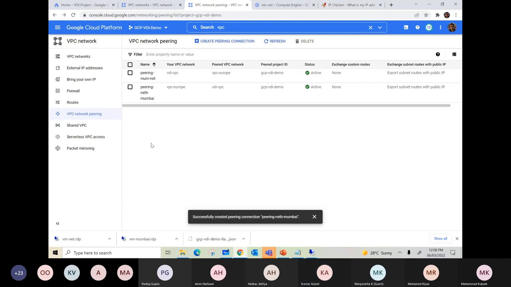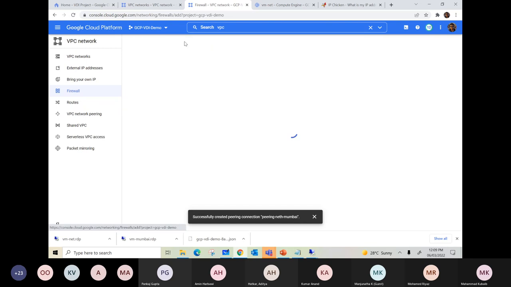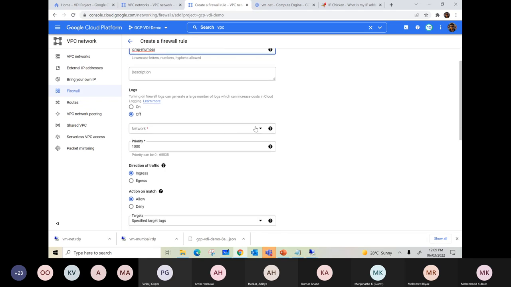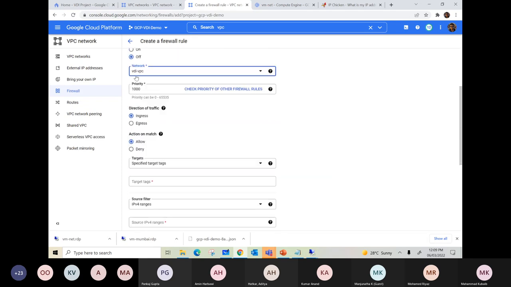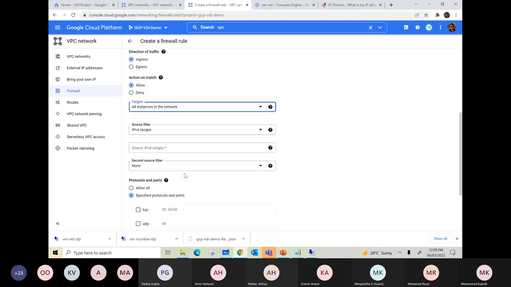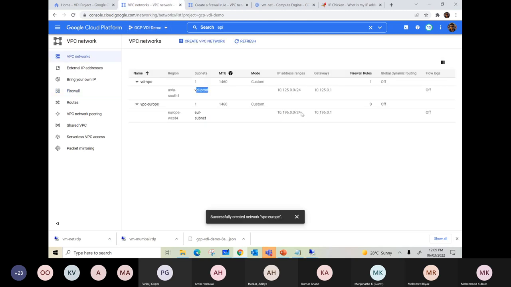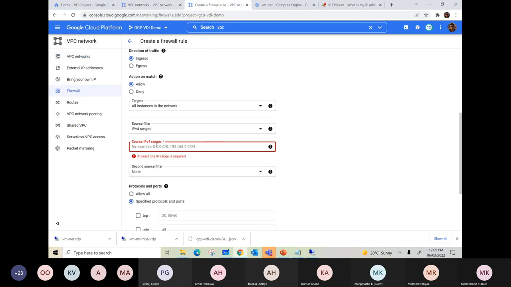ICMP is not open. ICMP is not enabled. Exactly, correct. So we have to go to the firewall and create a firewall rule, say ICMP Mumbai. Then I'll select my network, that is my VDI network, the Mumbai network. Incoming traffic, allow to any instance in this network. Select the source. Source is my Netherlands IP address, 10.196.1.0. So I want to allow ICMP packets from this IP address.